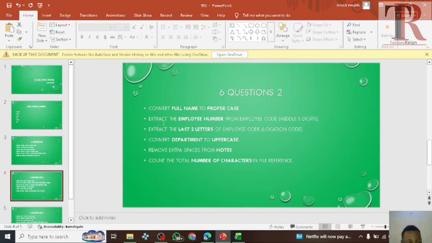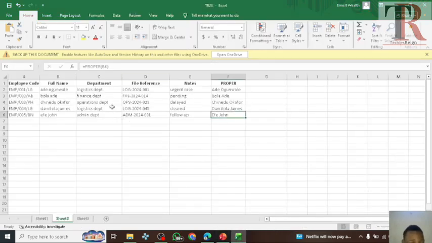Now let's answer the second question. Extract the employee number from the employee code, middle 3 digits. That is employee code. So we are going to extract these three numbers. To extract the 3 numbers, let's go here, employee code. So we are going to extract these 3 numbers. That is 001. We are going to extract it from there.